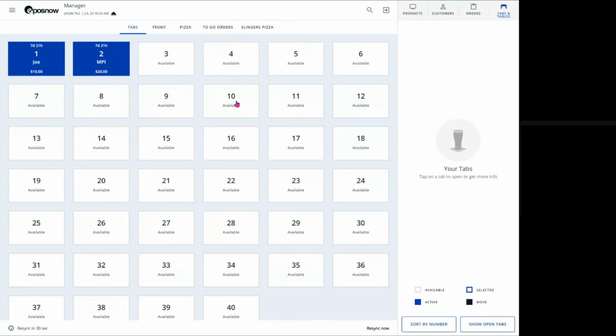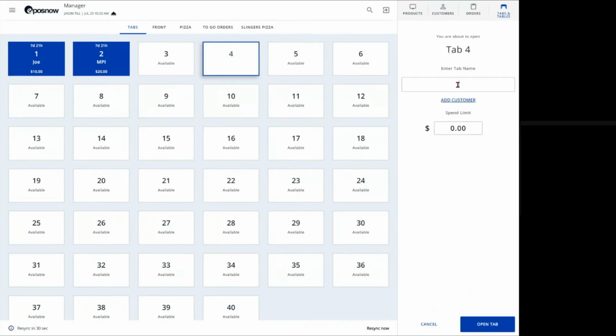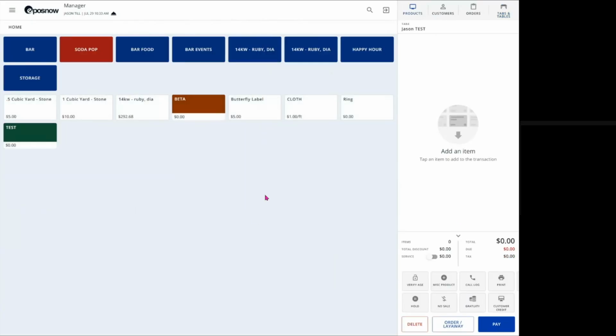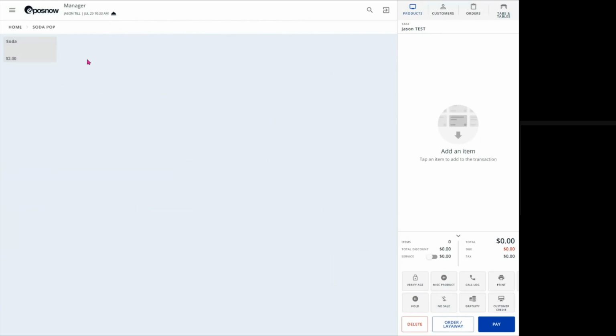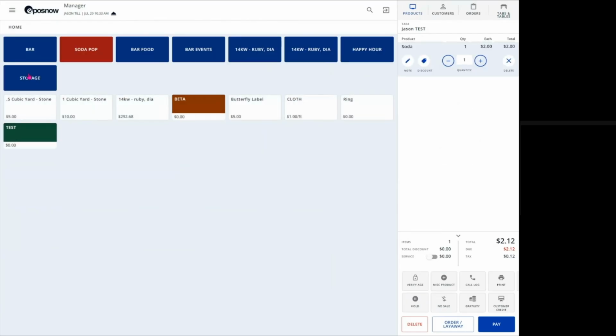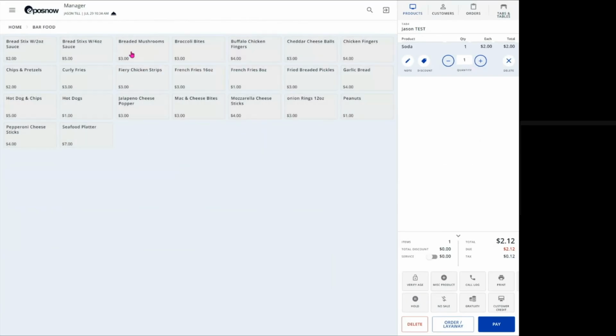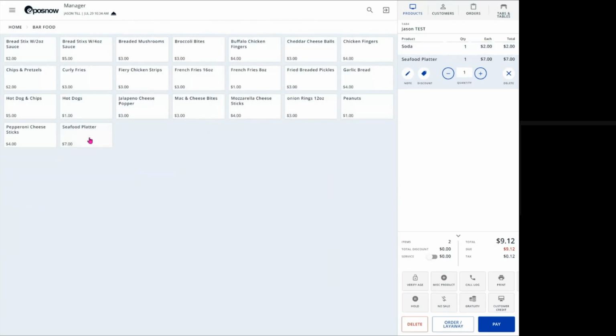I'm just going to be opening the tab as normal. JSON test. I'm now going to open up the tab. You'll now notice at the top of the screen, it says tab number 4. JSON test is the name under the tab. And now I'm going to be bringing in some products. I'm going to be using soda. I'm also going to an example of bar food. We'll use a seafood platter. We'll use a hot dog.